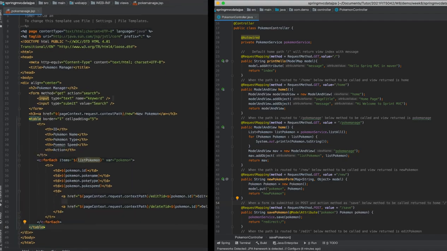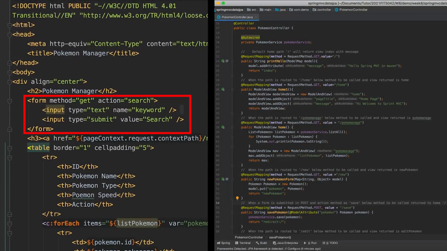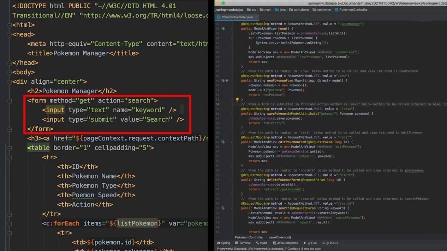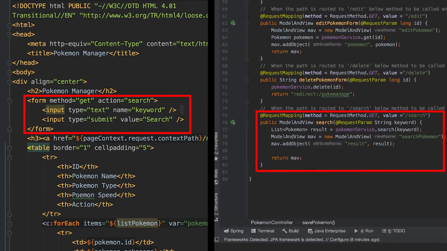So on the Pokemon Manage page, there will be a search bar at the top part of the page. After clicking on the search button, the form will be submitted by calling the GET method, and the URL will be routed to the /search section. At that moment, back in our controller, the search method will be called, the keyword will be passed in as an argument, and invoke the search function in Pokemon service.